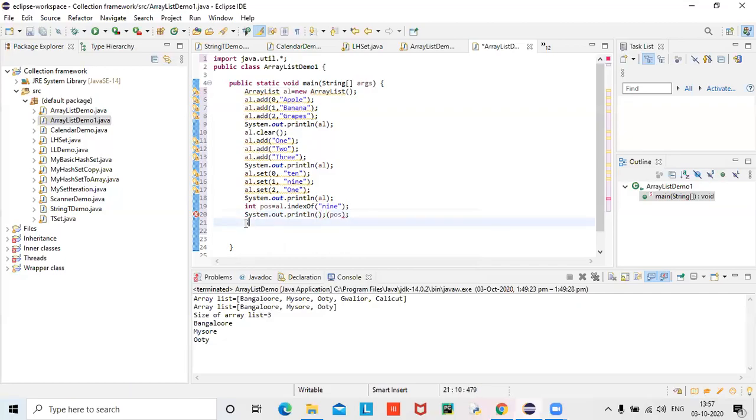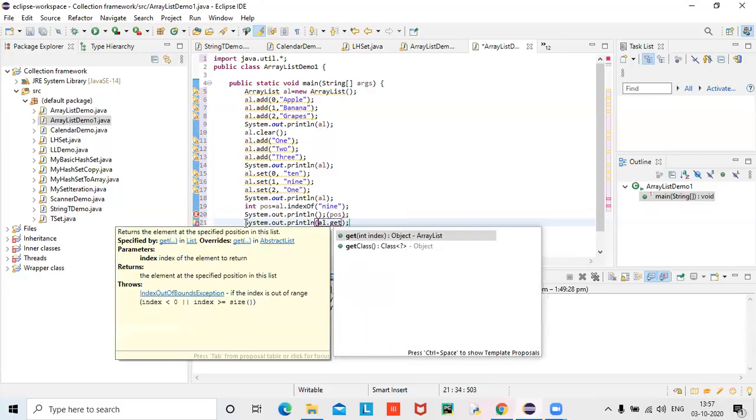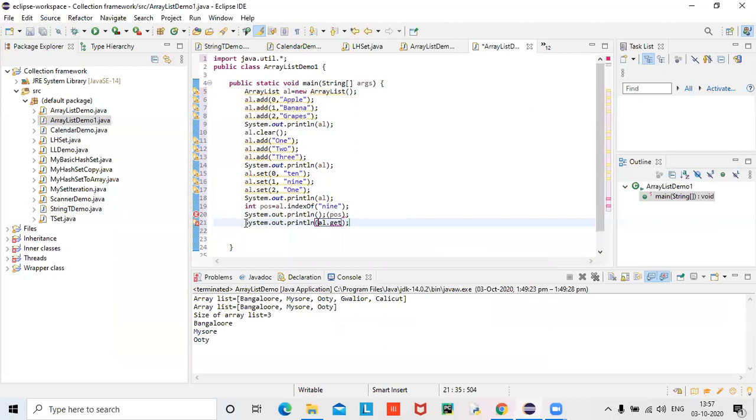For that also, there is one procedure called al dot get method. Just like set, get is also there. Get, mention the position. Position in the sense, what is the position which I want? I want the 0th position, 10 I want.